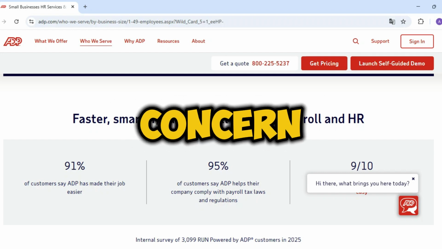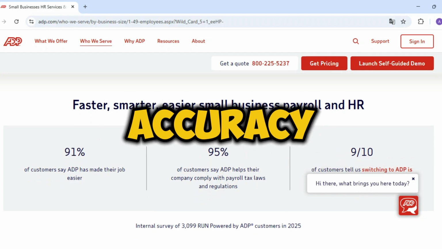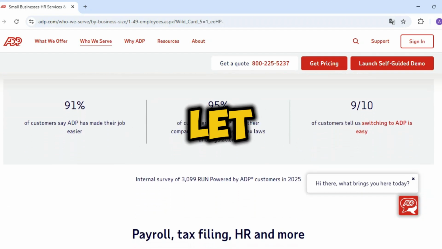What's your biggest concern when it comes to payroll taxes? Accuracy, deadlines, or audits? Let me know below.